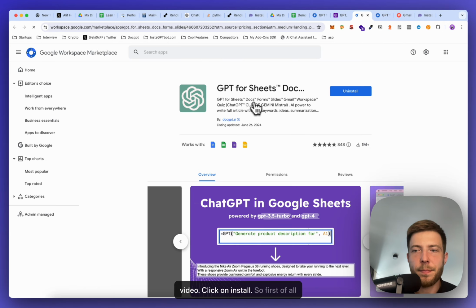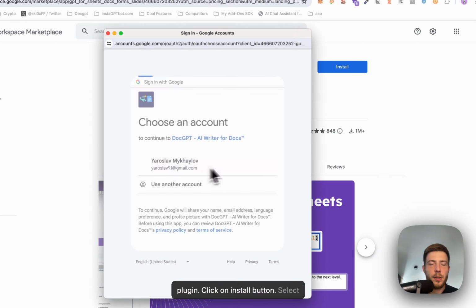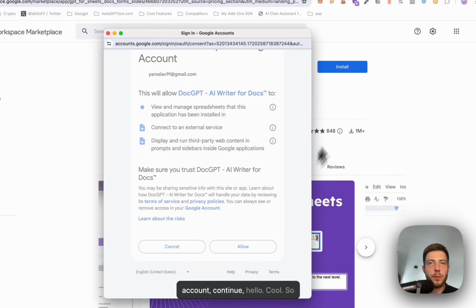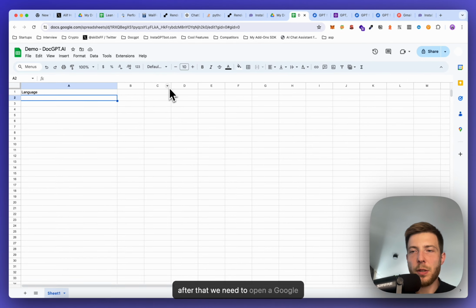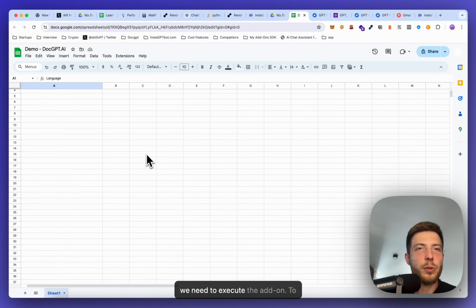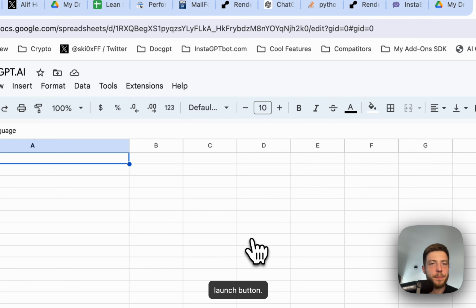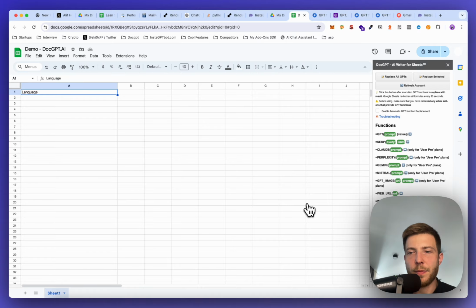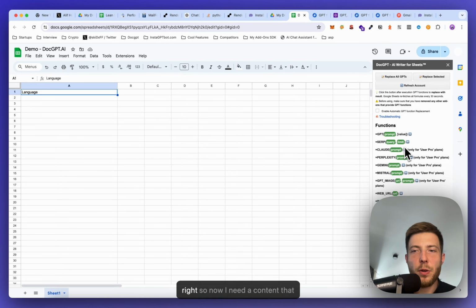First of all, we need to install the plugin. Click on the install button, select account, continue, allow. Cool. After that, we need to open a Google Sheet document, and execute the add-on. To do this, click Extensions, GPT for Sheets, Docs, Forms, Slides, and click the Launch button. Cool. We have installed and executed the add-on.